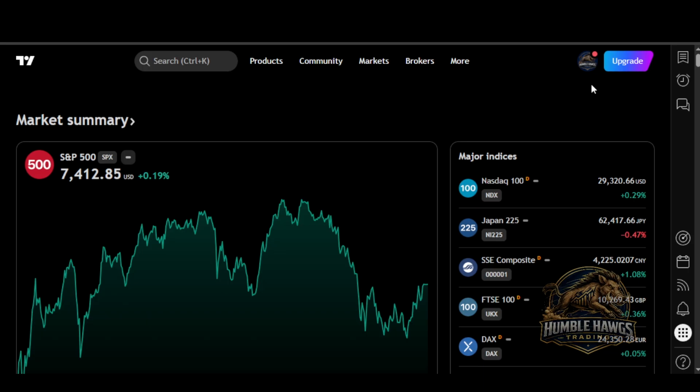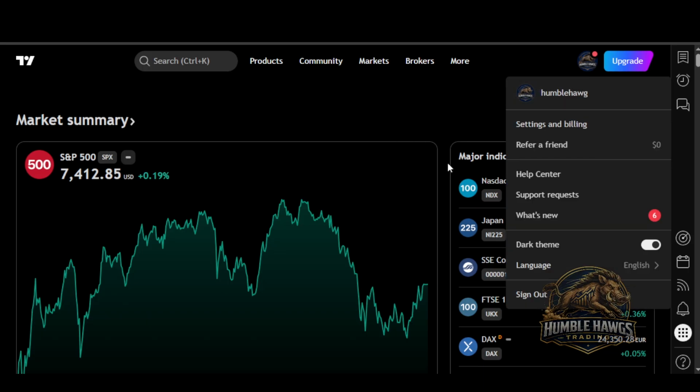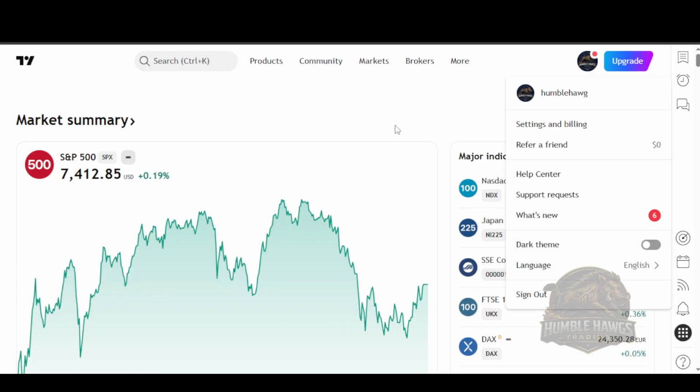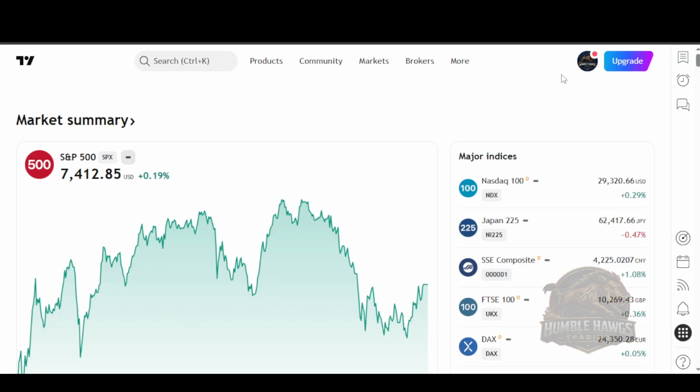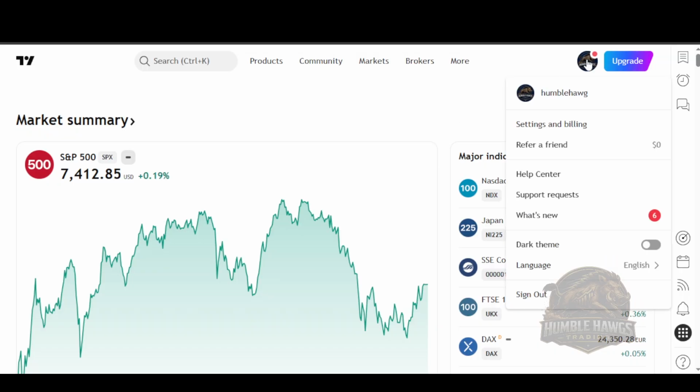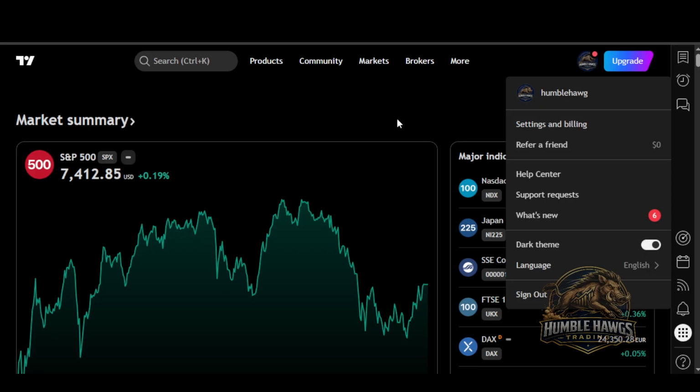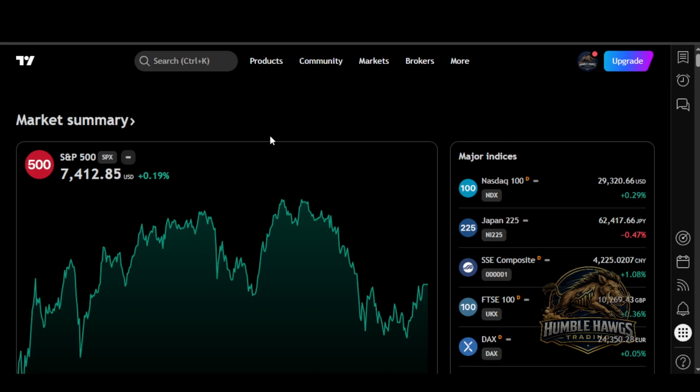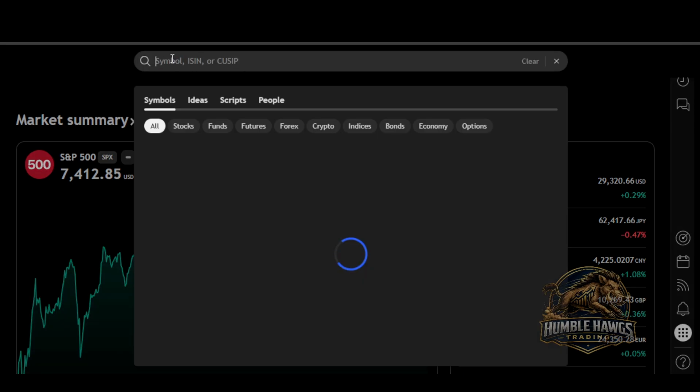So we should be on the home page now. If you're new and you want to make adjustments to your screen, if you do not like the brightness of your theme here, you can go to the icon at the top right and click over to dark theme if you prefer it. Now we're all set, ready to figure out which chart we want to trade, and we do that right up here in this search bar.